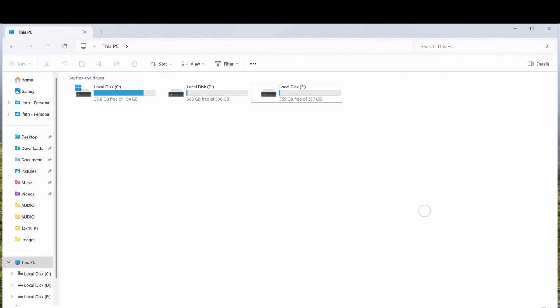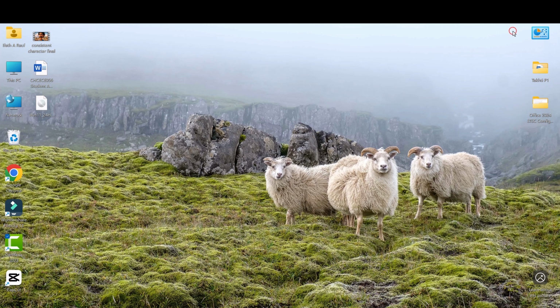I tried plugging it into another port, but the issue persists. I tried this USB drive on another laptop, and it's working fine there. I reinserted the USB device, but as you can see, it's not showing. So it's time to find a fix. Let's get started.